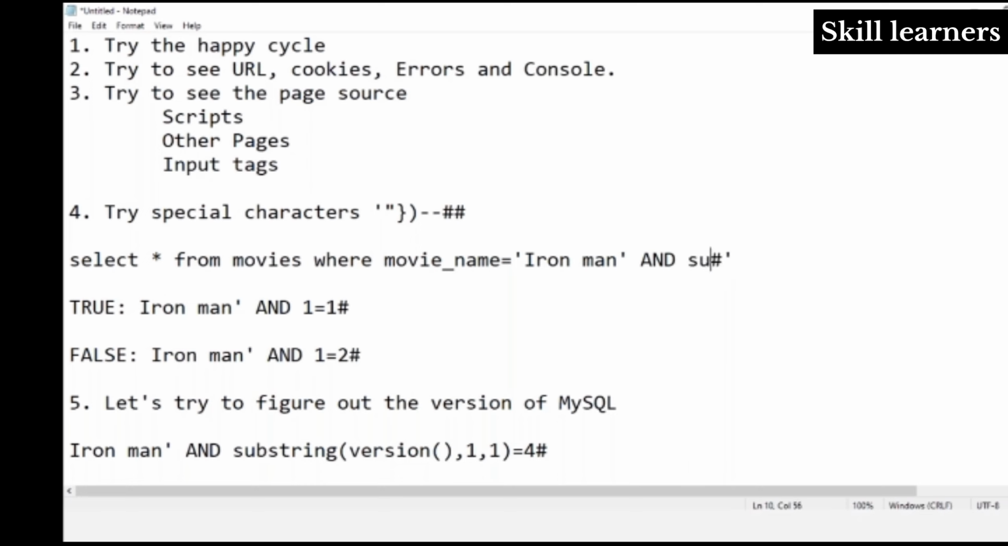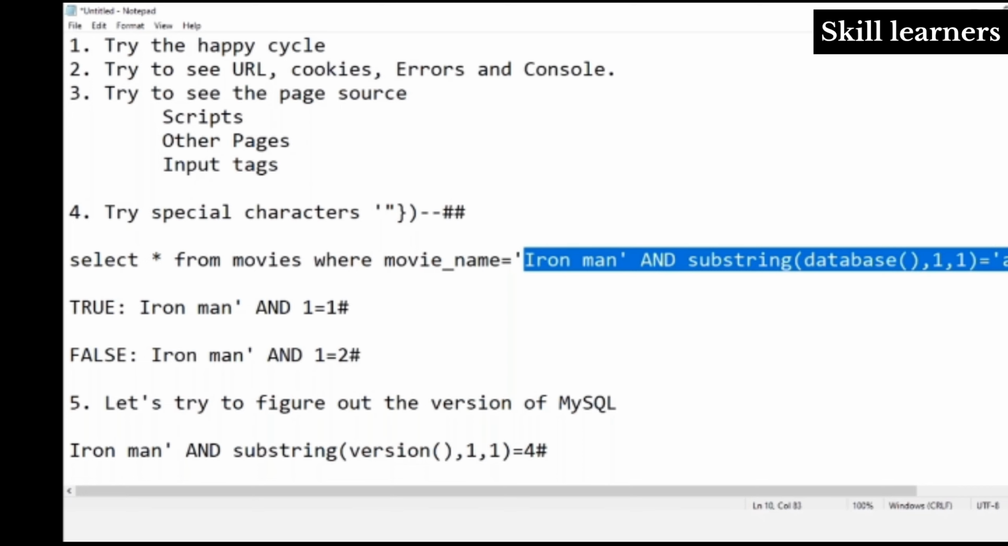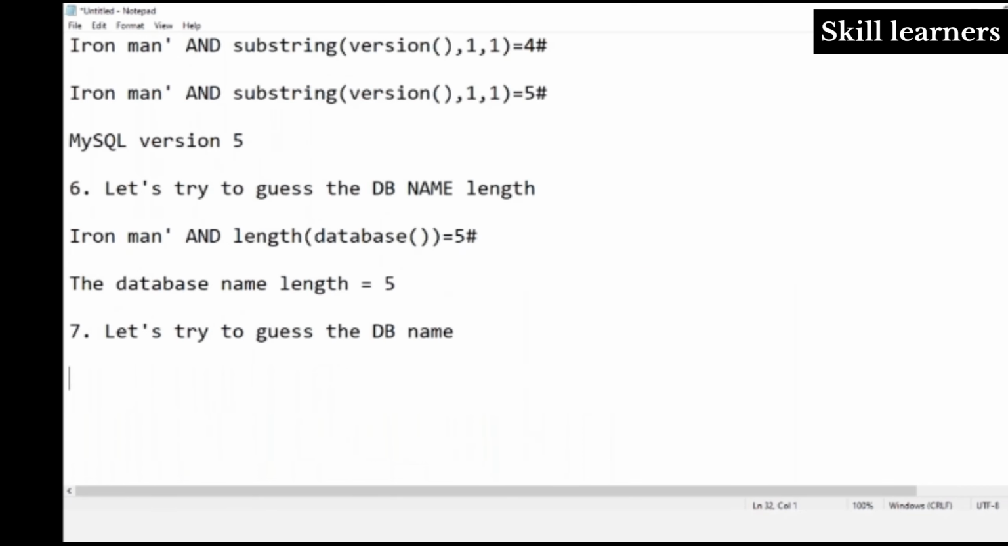So let's do a substring, and under substring pass the string which we want. This is the database, and then I'm going to pass 1 and 1. That means starting from the first letter, just read the first letter, and now I'm going to check whether this letter is equal to A. So start with A, try to figure out whether this is equal to A or not. So this is the first letter of the database which we are trying to see.